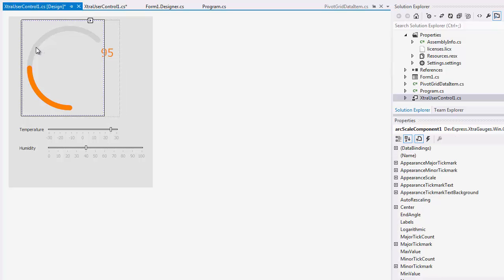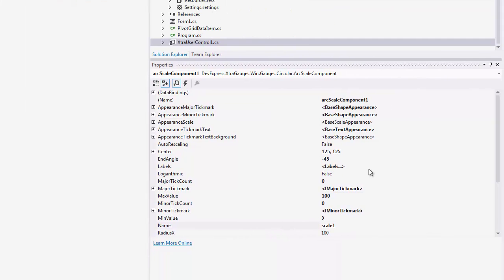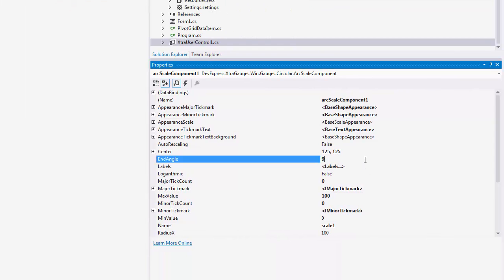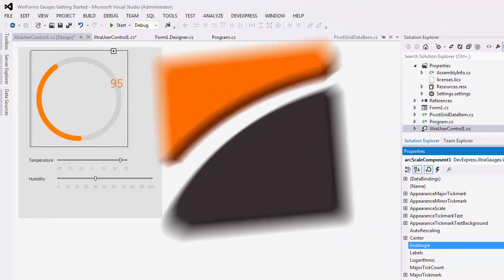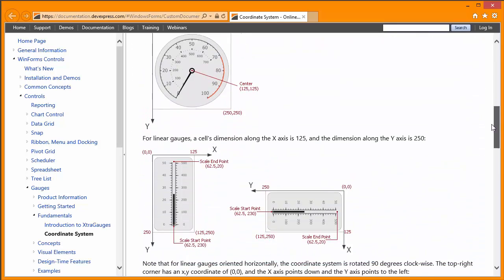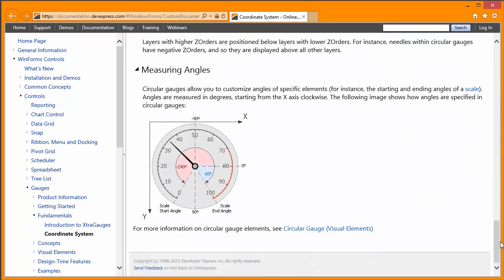The gray part of the circle is the scale, a base object for any circular or linear gauge with specified minimum and maximum values. I'll adjust the start and end angles to make a closed circle. You can learn more about this by looking at the coordinate system topic on our website documentation.